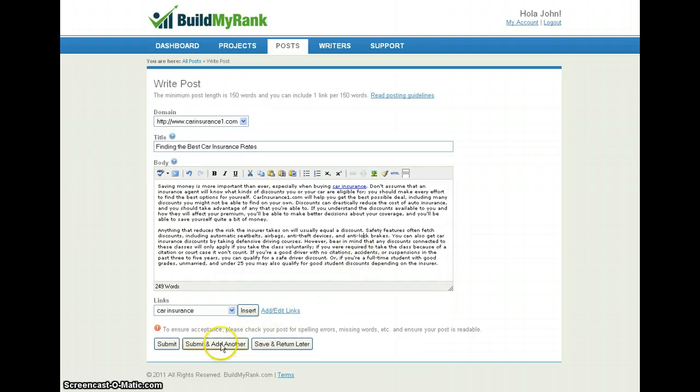And then down here, I've just got three options: submit, submit and add another, and save. If I'm trying to crank out a few, I can just submit and move on to the next one, or save and return later if this is the post I'm working on but haven't quite finished. So I'm just going to hit submit for this one, and then we'll get taken back to the post page here in a second.